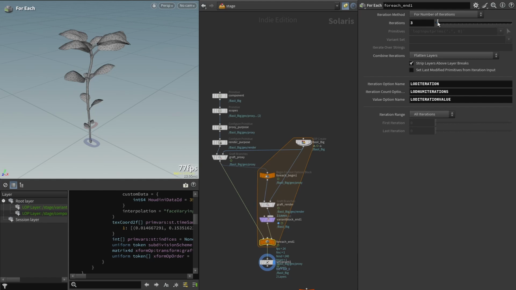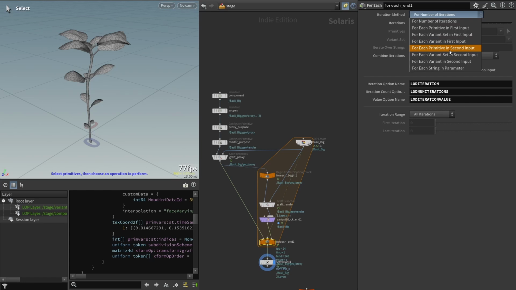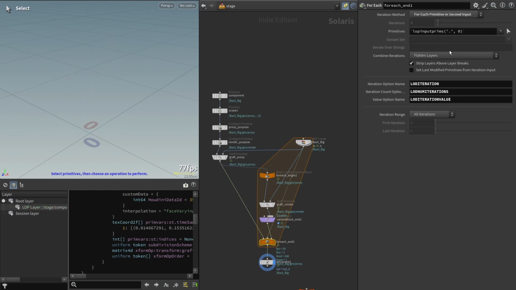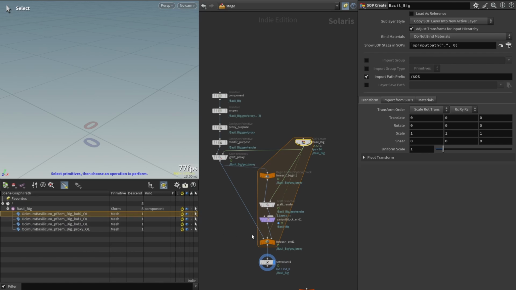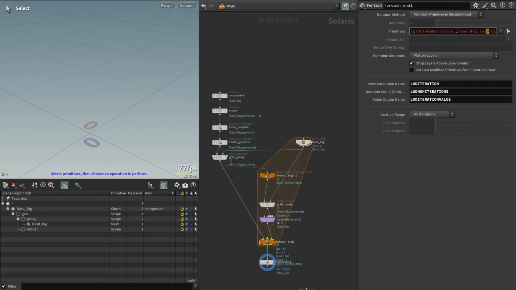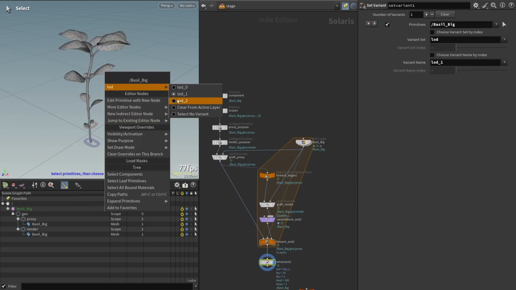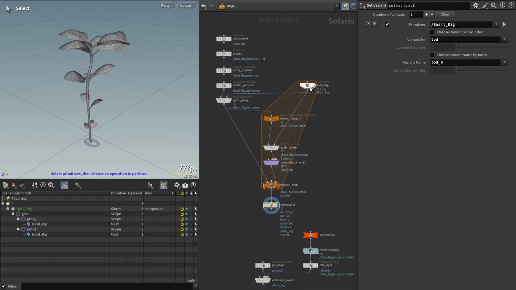Instead of manually setting the for each to 3, we can also have it determine the number of loops based on the number of LOD meshes. Connect the SOP create to the second input, and change the iteration method to for each primitive in second input. This gives us an input parameter to select which primitives to include. If we copy in the path to the LOD0 mesh and replace the 0 with a star, it'll run the loop 3 times, once for each mesh. With that done, we can reconnect our geo to the network.